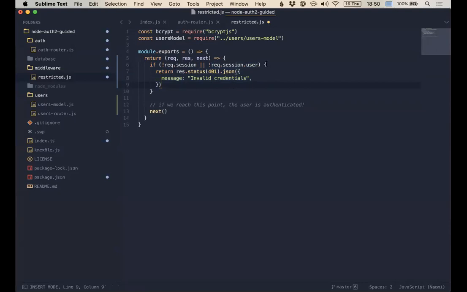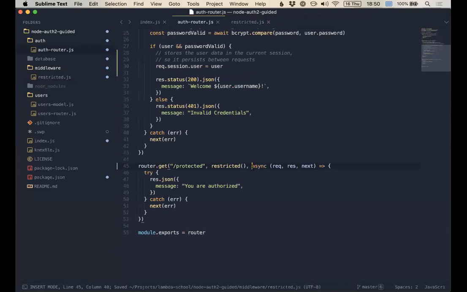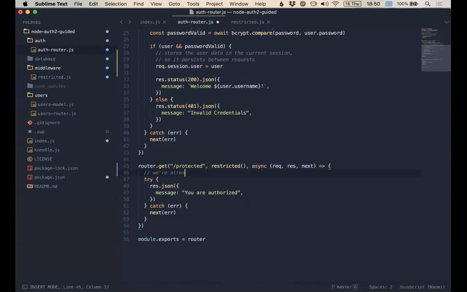If there is a session and there is a user in the session, then we're just going to call next, which moves on to the next piece of middleware, which in this case is the route handler, right? Just going to move directly to this one. We're already authorized. Once we get to this route handler, we've already been authorized, and we can move on to do whatever we need to do.